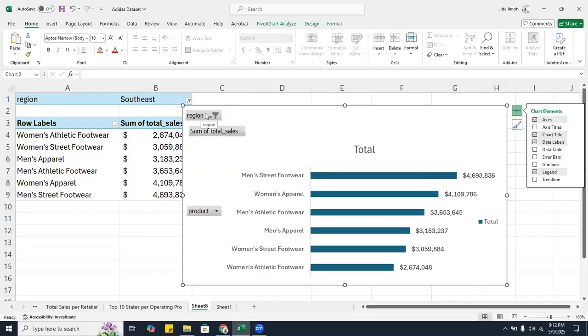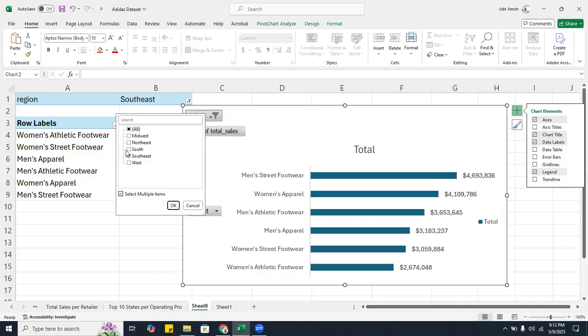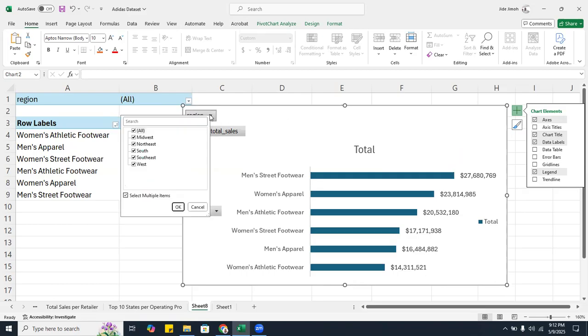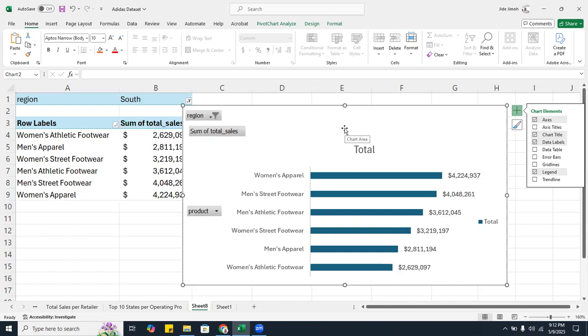On the chart, maybe I'm presenting everything. Let me check everything. So now these are the values for the whole region. Then someone is asking me, we don't want to see the whole region, we are only interested in seeing the south. All I have to do is come to this filter button on the chart, deselect everything, and only select the south, and I click OK. And then I tell them that this is the south. In the south, women's apparel sells more, and women's athletic footwear sells less.